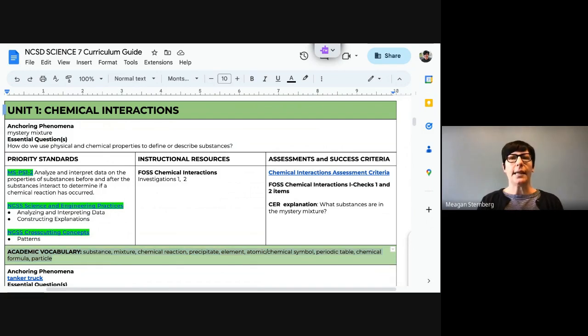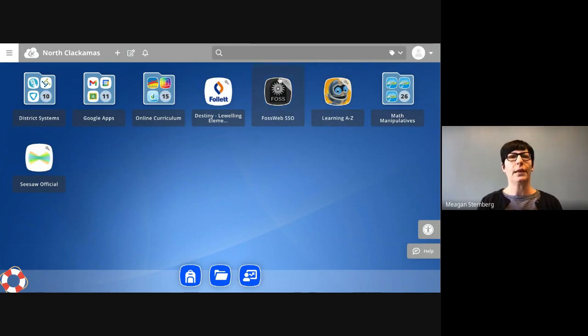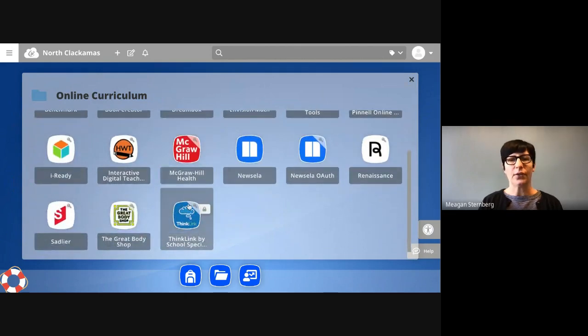To access the actual curriculum, you will need to go to ClassLink. And I'm already logged in here, but you'll log into ClassLink and then go to the online curriculum. You can get to ClassLink from your school website or the district website. In the online curriculum, it's a little confusing because it's not called FOSS, it's called ThinkLink by school specialty. So you'll go to ThinkLink, and that will give you access then to all of our FOSS curriculum.